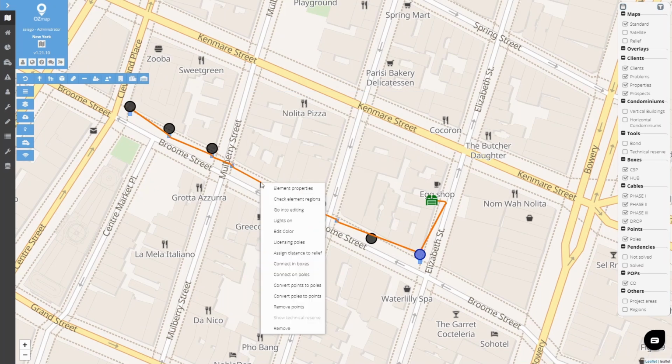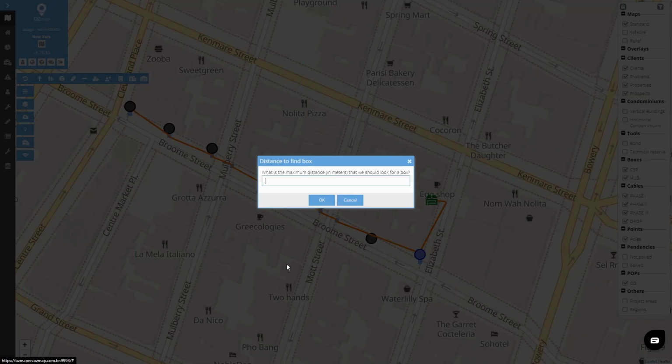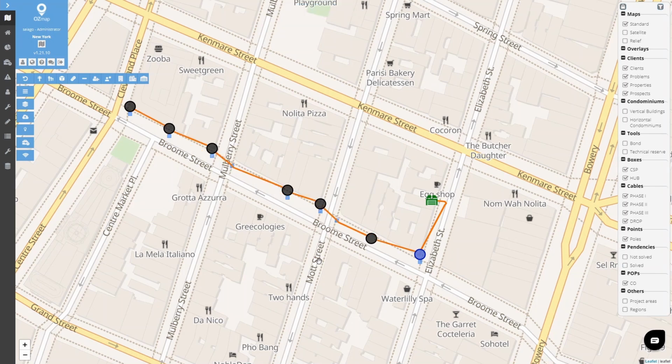To connect these cables through all boxes that are on the way, click with the right mouse button and select the option Connect in Boxes. The system will ask for a search radius to select those boxes. I will set 20 meters and it will connect automatically.